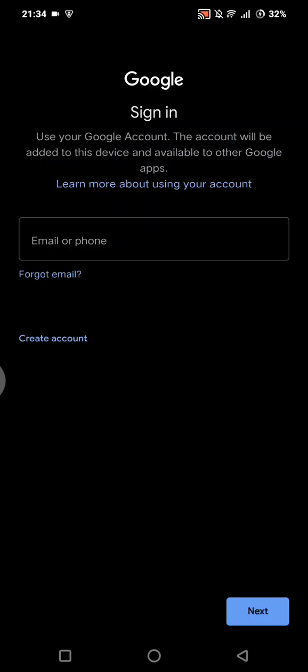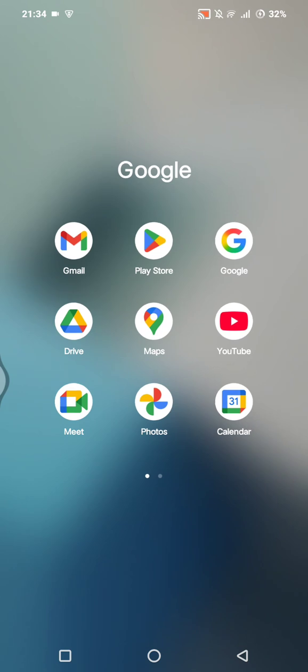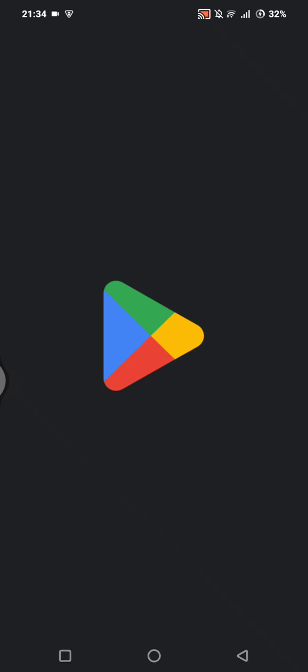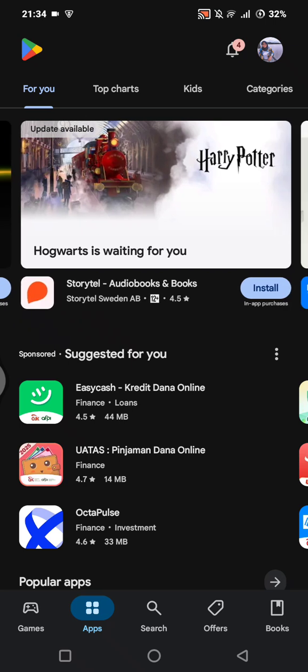So after the account is created, you can just open the Google Play Store app, and then if it asks for an account, you can select the Gmail that you've just made, and the Play Store will connect automatically and load the home screen. So from here, you can just browse trending apps or search directly.